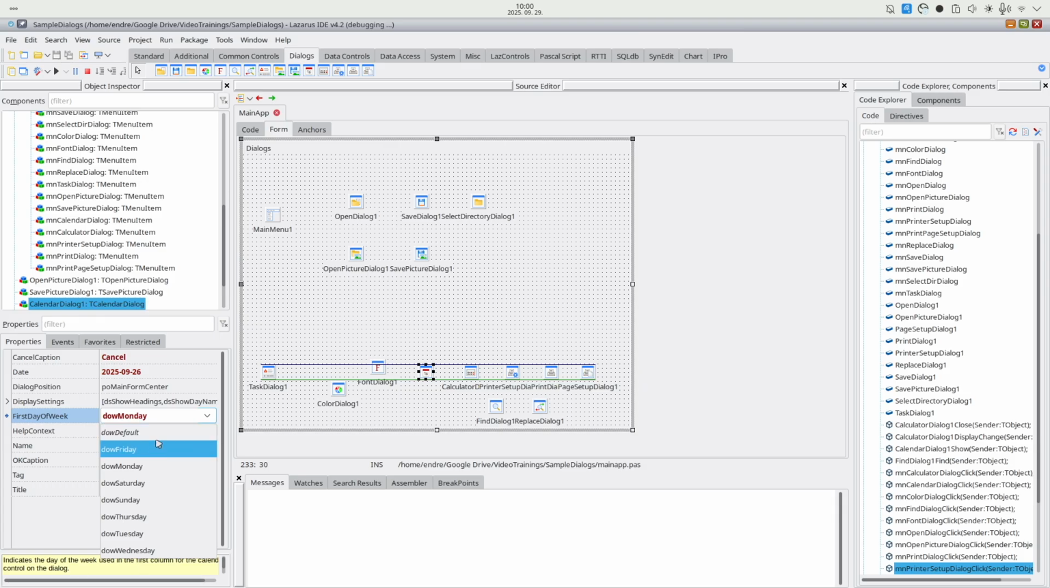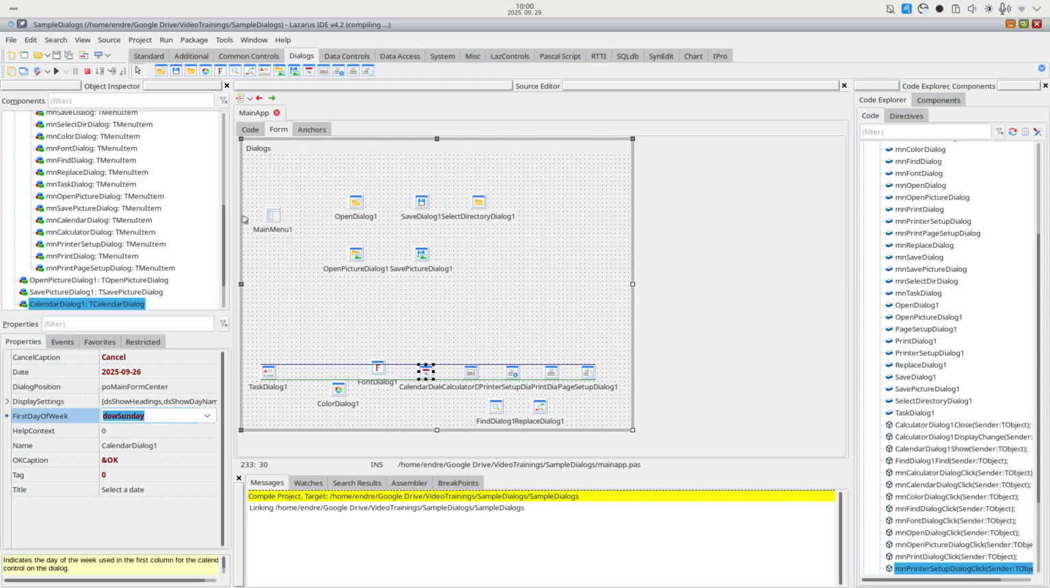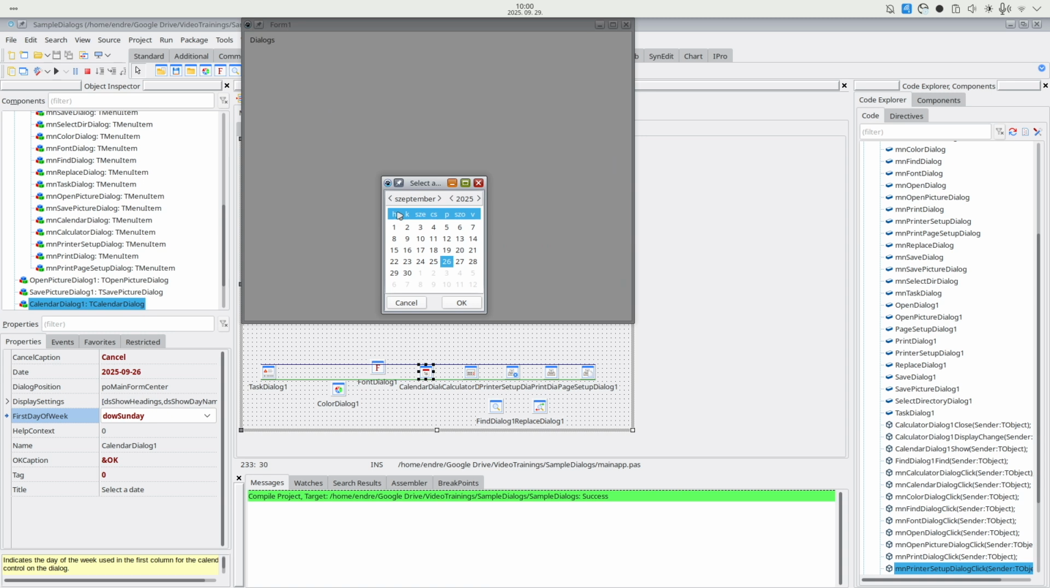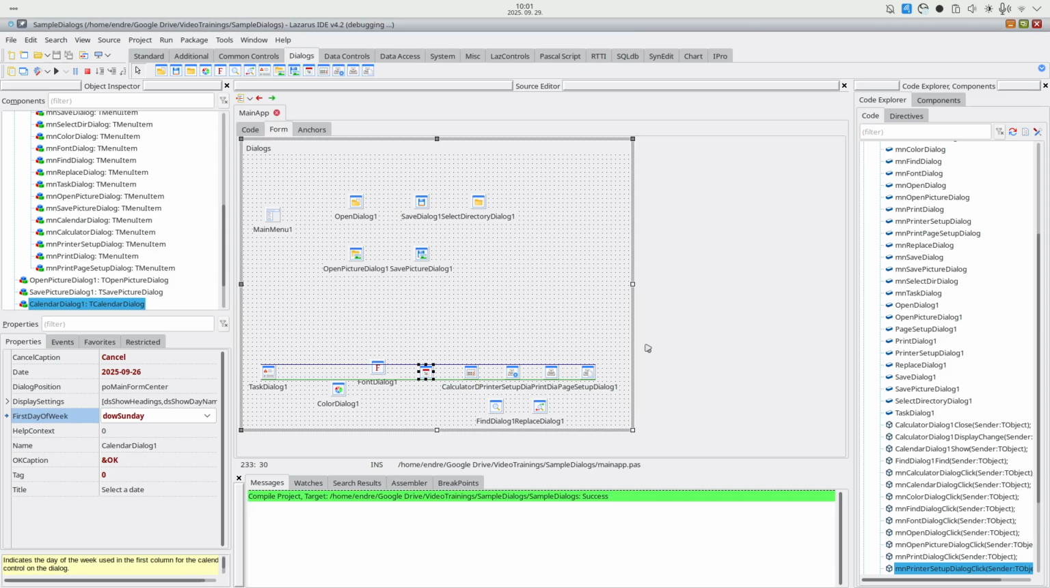So if I select Sunday and run the application again and select the calendar, as you can see, it's still Monday. So it's always starting with Monday. You need to accept that this is coming from the system. Even the names of the months are coming from this, so you can't really change the behavior of this. The only thing you can get back, of course, is the date that you selected. So once you click on the OK, you get the date.